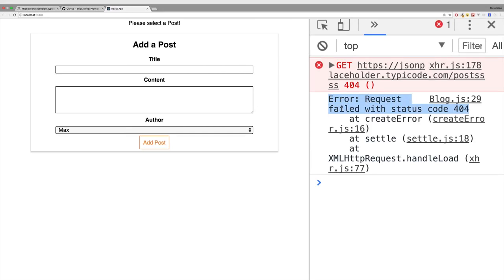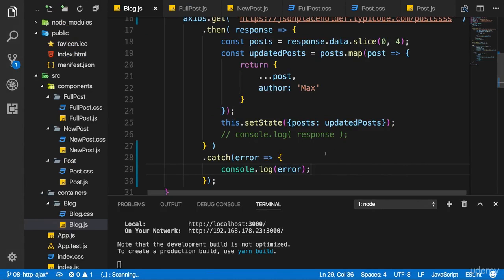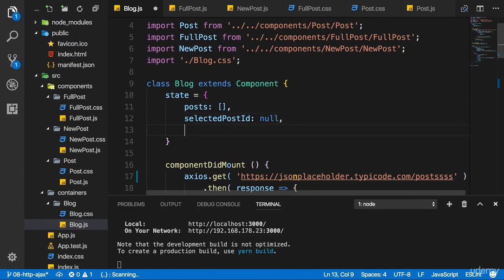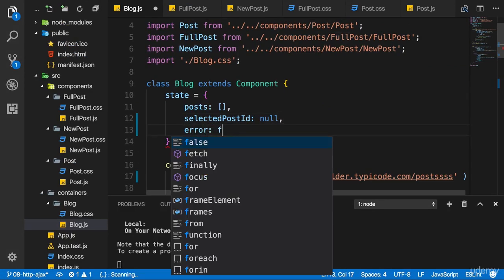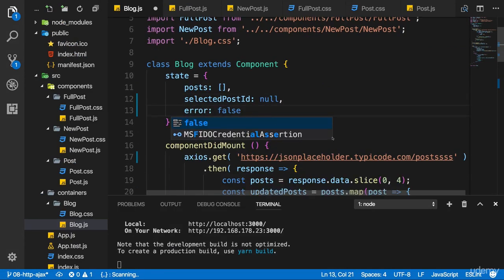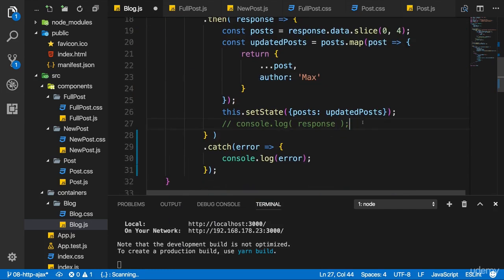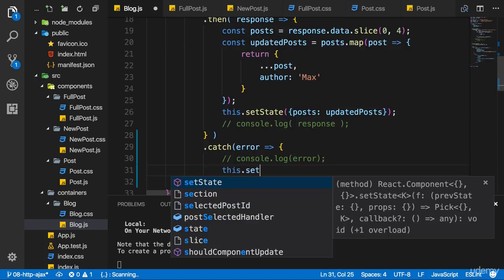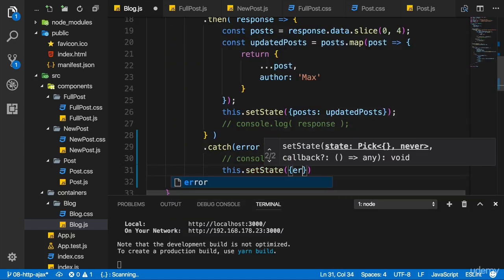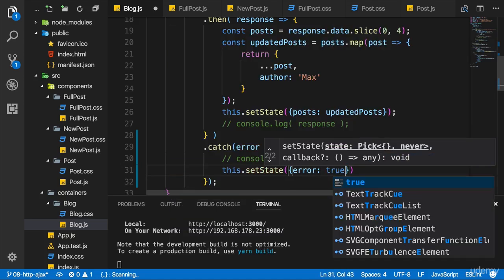Of course, you can do more than logging this here. You can update your UI, you can update the state to show something went wrong. Let me show this. Here we can set an error property, which is set to false initially. And in that catch method here, I don't want to log the error. Instead, I'll call setState and I'll set error to true.